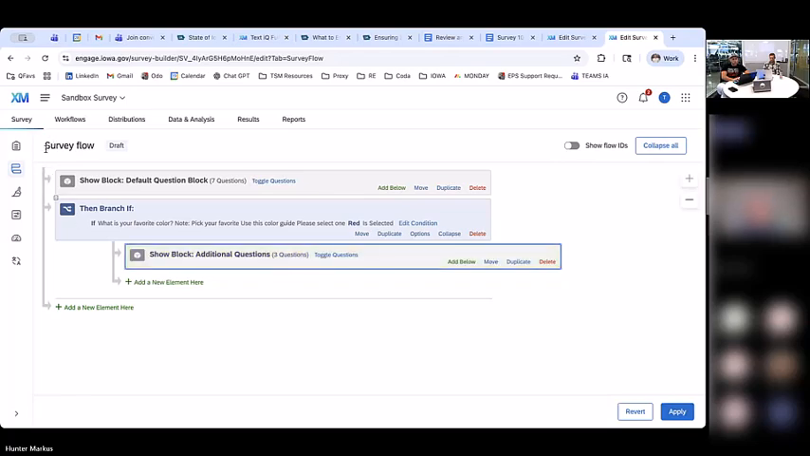So again, we're moving from top to bottom. So first thing I hit is this default question block. Next thing I hit is this branch. If I don't meet the conditions, then I'm done with the survey. If I do meet the conditions, then I'll go inside this branch and continue on. So that's the first one, is branching logic.